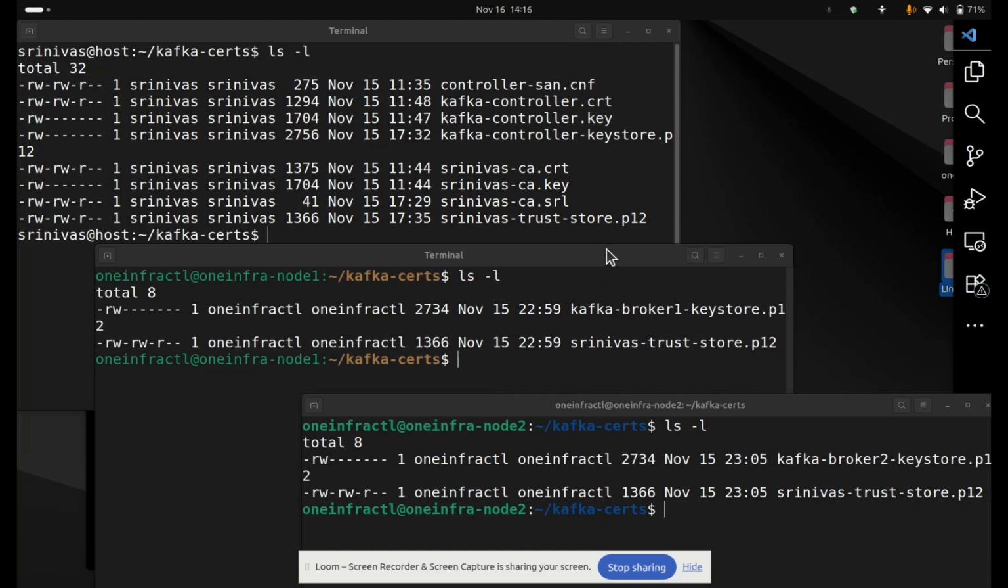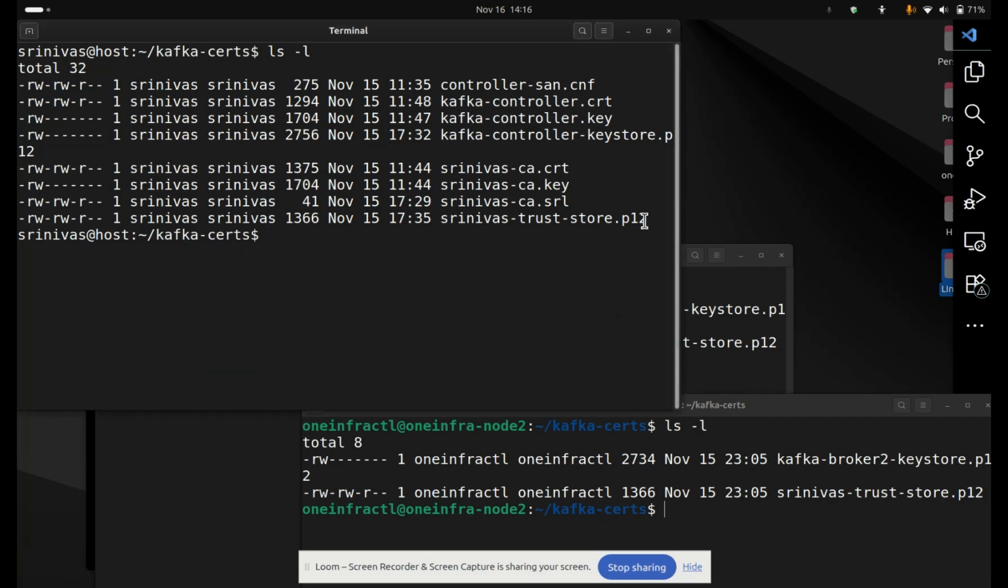The controller validates that certificate using the CA certificate in its own trust store, right? Then the broker or controller also presents its certificate, and that certificate will be validated by the party you are requesting against, using the CA trust store present on that node.